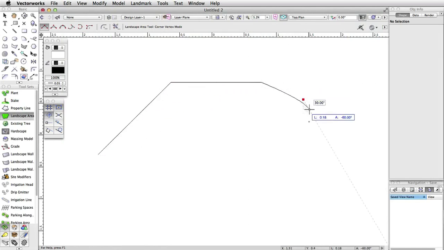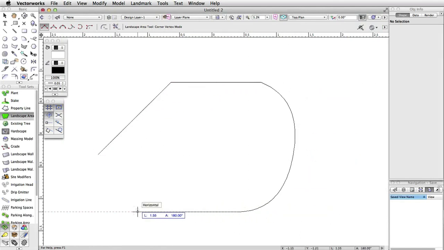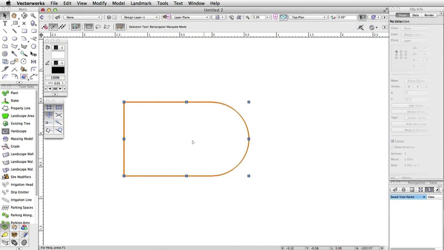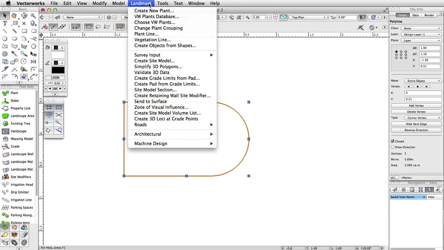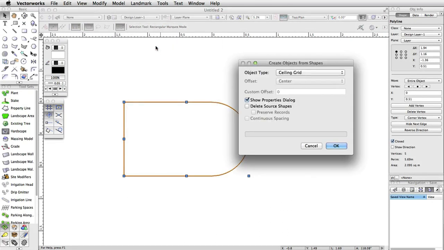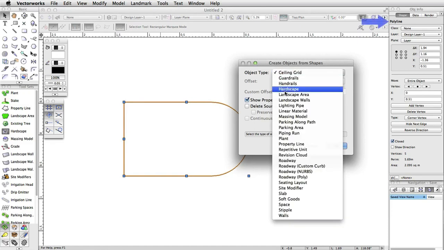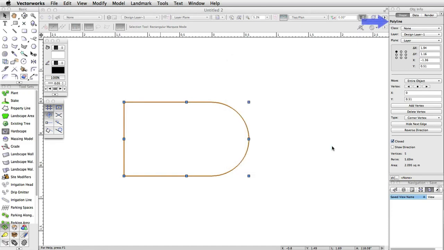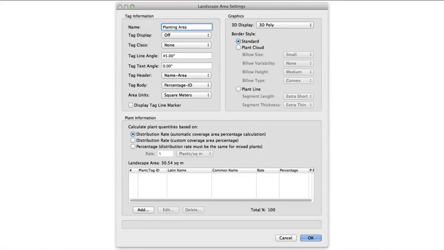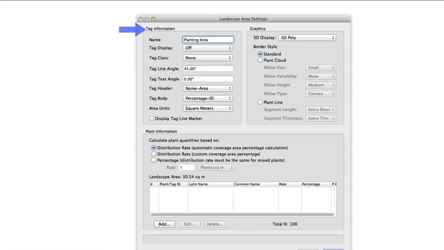A landscape area can be drawn out via the standard polygonal drawing modes, or you can use Modify, Create Objects from Shapes to convert existing 2D planar geometry into a landscape area directly. The Preferences dialog is where the majority of a landscape area is controlled. Here you can modify the tag.